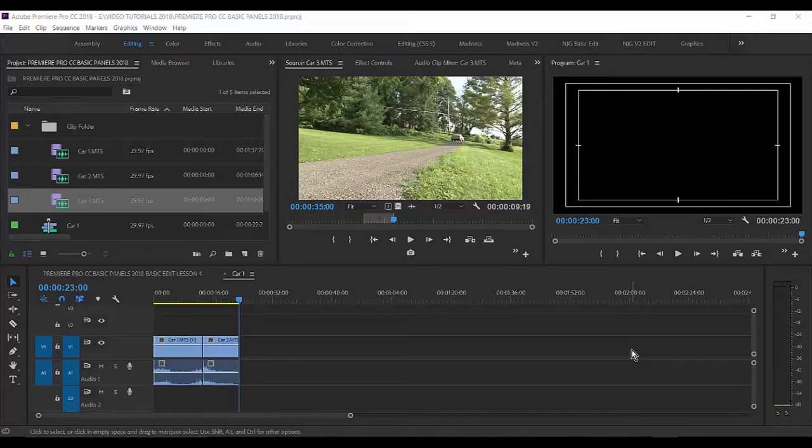Okay, so now in this lesson we're going to do a couple more techniques, learn about a few more shortcuts and buttons and some navigational things that we can do to improve our editing and give us a few options.